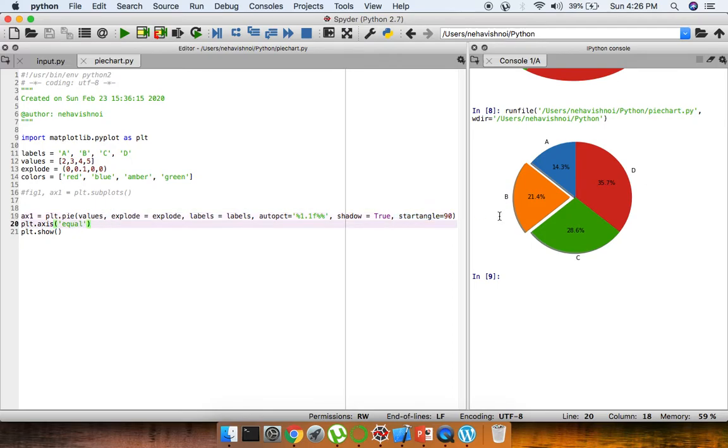plt.axis equal, so we are saying the axis should be equal, so basically it makes it a circle. If you remove it, it will not be a circle but an oval. plt.show will show the pie chart to us.